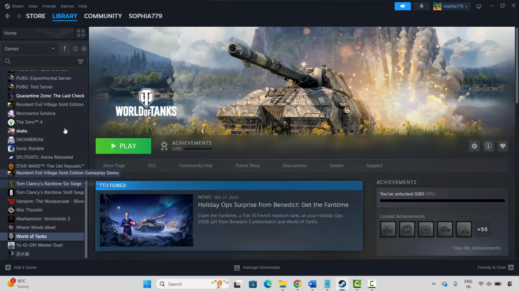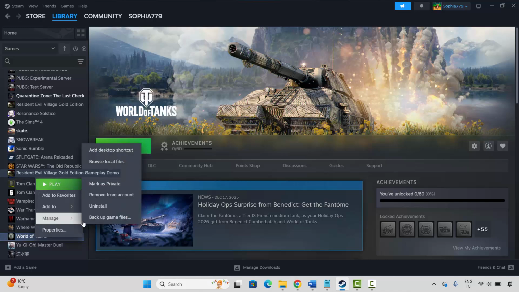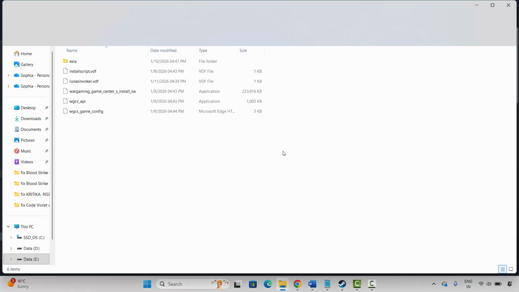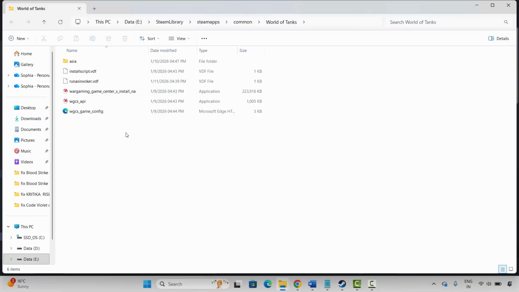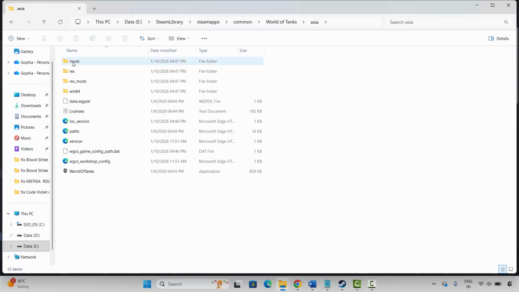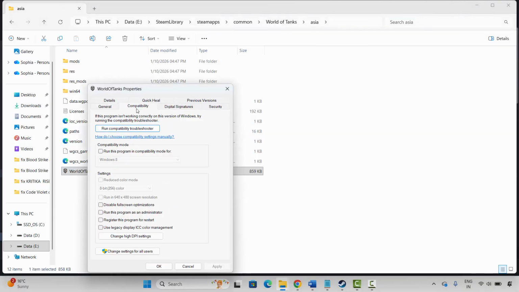For that, again go to Steam, select your game, under library section, right click on it, click on manage. Now click on browse local files. This will take you to the game folder where your game has been installed. So here is the game application. Now right click on it, click on properties, click on compatibility, select run this program as an administrator, hit on apply and OK and launch the game and check.